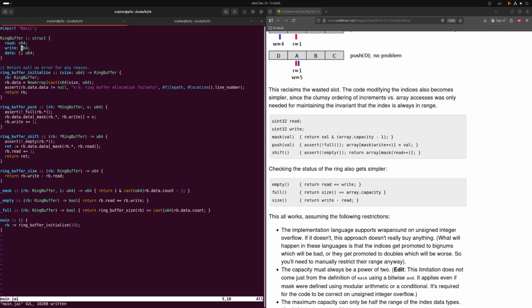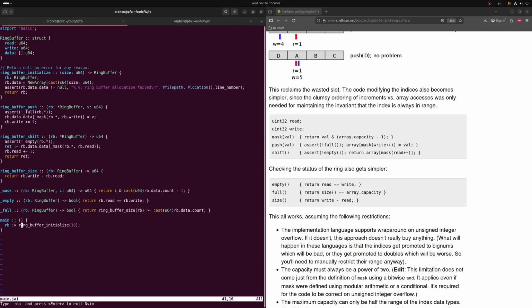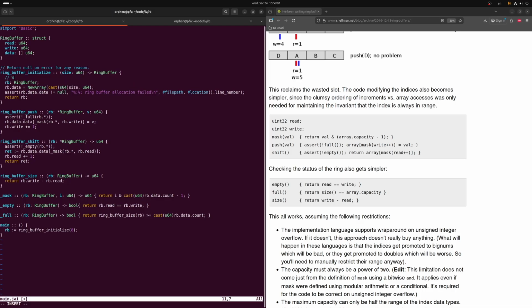Oh, also for initialize, I need to assert that we are power of 2. Yeah, for now, I guess we'll keep these as U64. That will compile. Okay, so now we need to run some tests, right? So ring buffer initialize. I already messed up by asking for 10 elements, right? We said that we don't support that, so we will need to assert here.